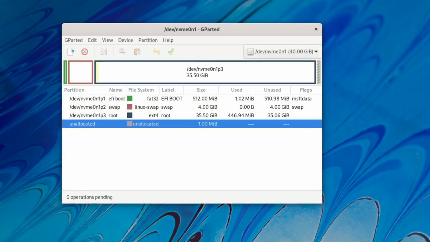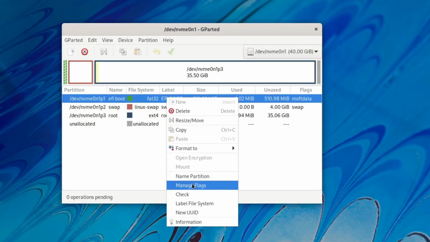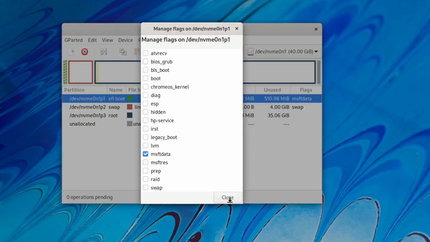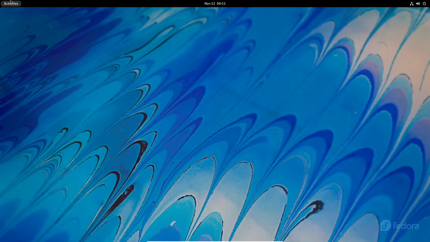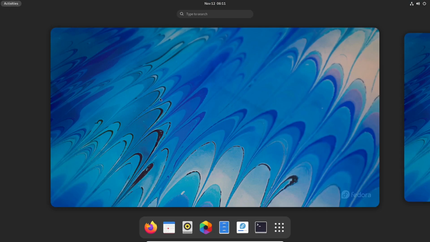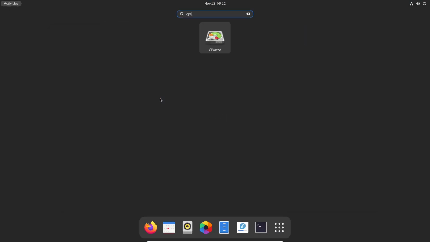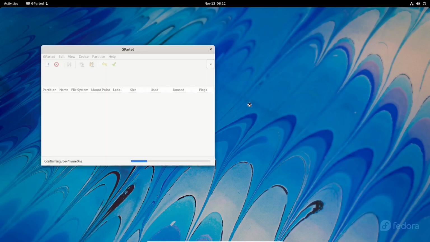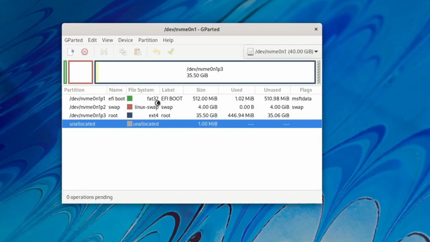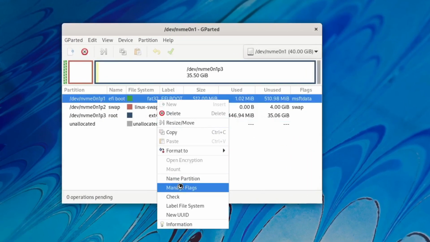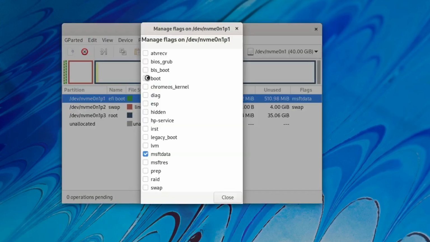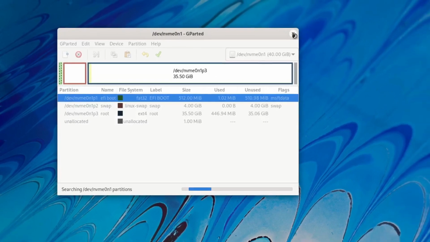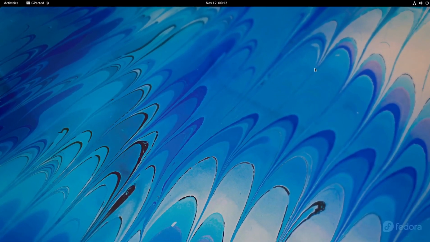Close that. So normally what I would do here is manage flags and put the boot flag on that. But Fedora should be able to do that. Well, actually, that's probably what would be anyway. It would be if I was doing it on my original system, it would have that. So that's manage flags, and that's just do a boot ESP like so. Okay, close that. No need to apply.